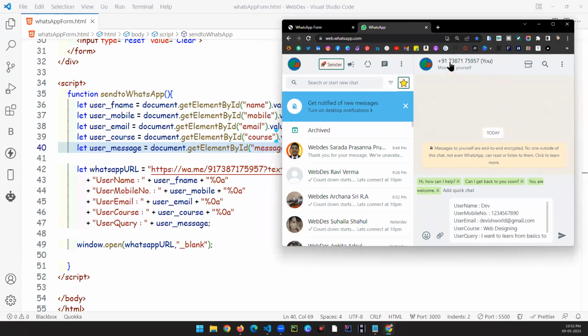So see, this is my mobile number that I had put over here. Okay, this is the mobile number you can see over here. This mobile number is not stored in my mobile. Okay, still we are getting that over here. And next, username from here, and data from this particular field. Same way, mobile number, email ID, user course, user query, everything is shown over here.